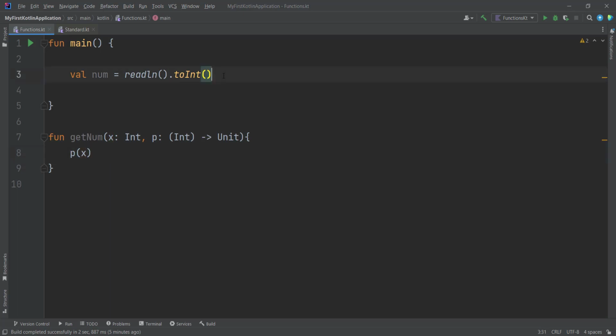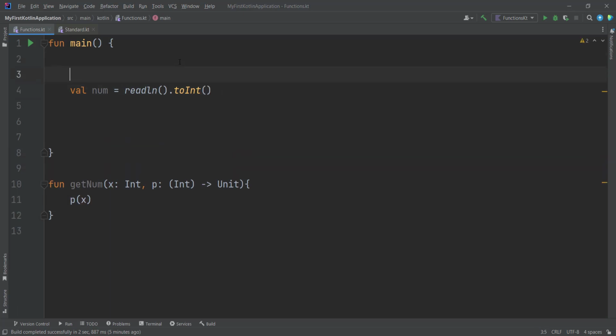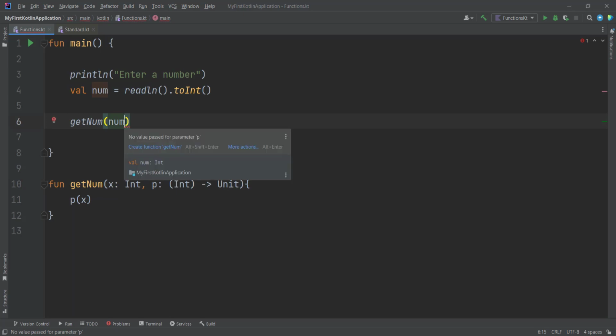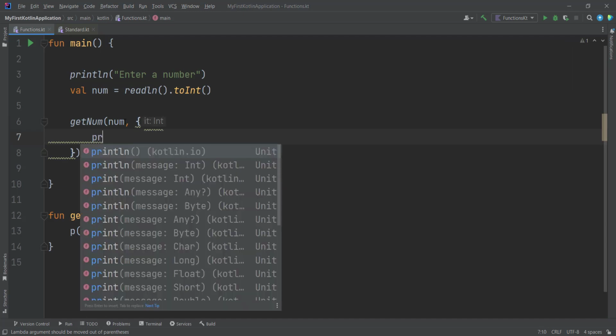That's it. Great. And here we just prompt the user to enter a number, then we call the getNum function. Then we pass the num, and lastly we implement our function here. So instead of making a new variable just to make a lambda or anonymous function, there are two ways to do this. First one, you could implement it here directly within the parentheses. So add the comma, then open the curly braces and implement your function here.